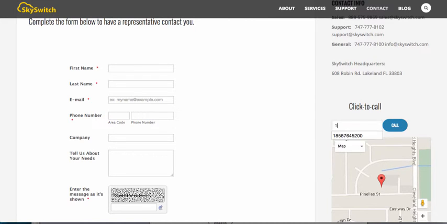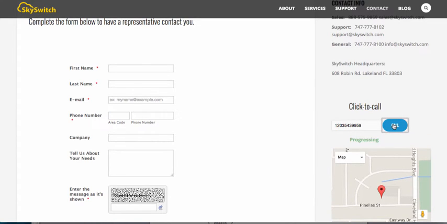I'm going to enter my own phone number here and press call. And now my phone's ringing. Once I pick up my phone, it's going to call the number that was entered in the click-to-call box.